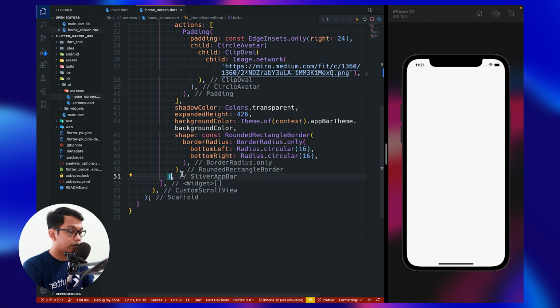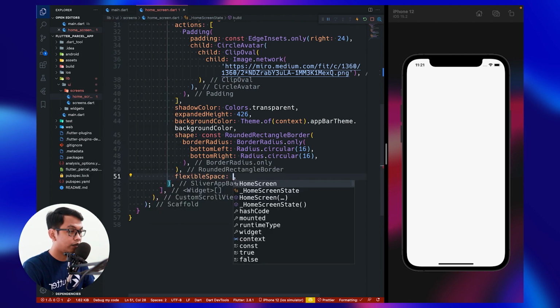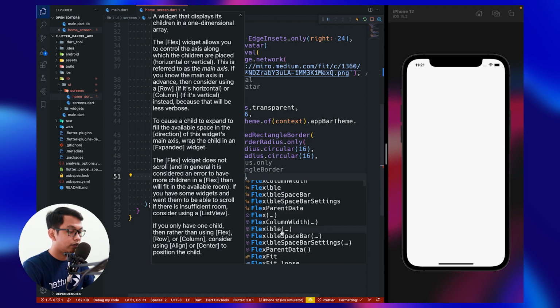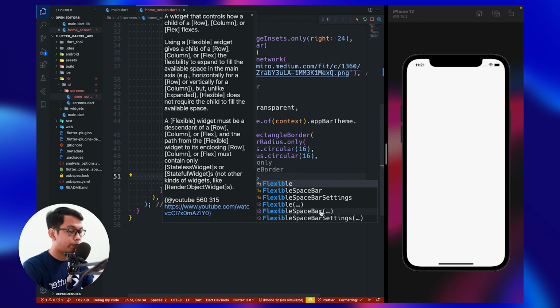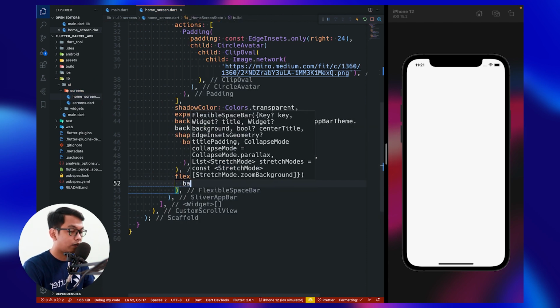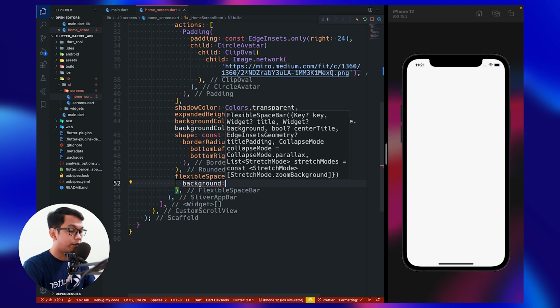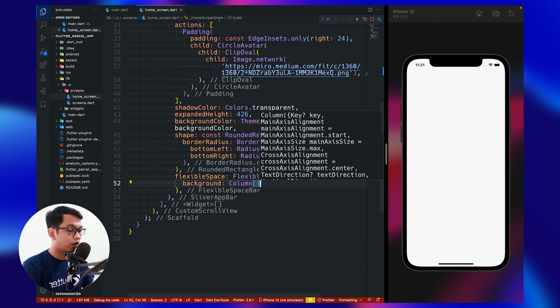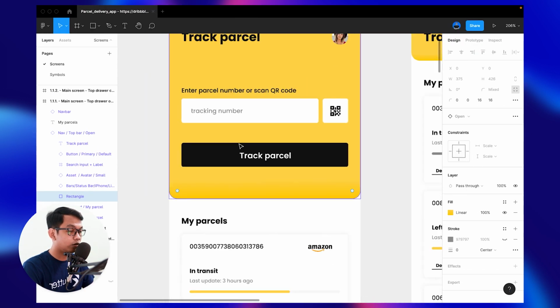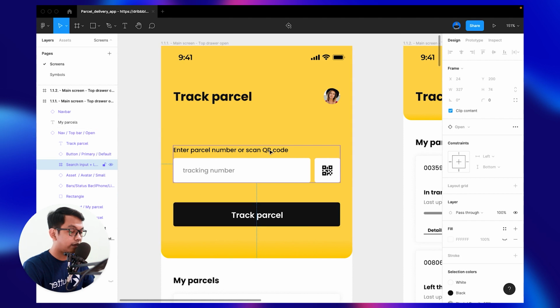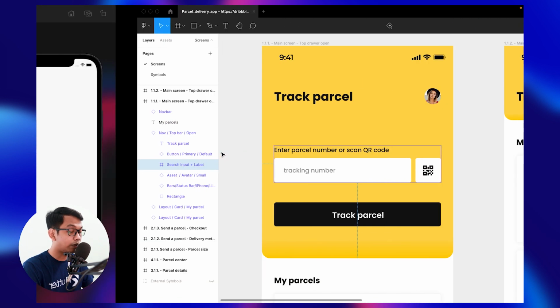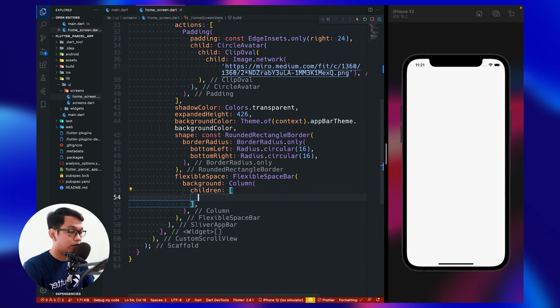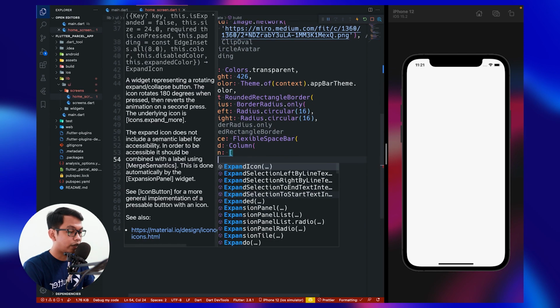So the next is we can call flexible space, and for the value we use flexible space bar, and inside that we can call background and background returns a widget. It's very useful, and we can call a column widget because this is a flexible area, and I want to use a column widget because this goes from top to bottom. So we can call children as usual, and we use an expanded widget.